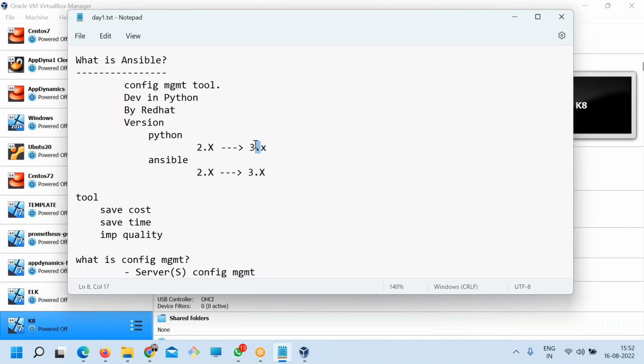In the same way, the Ansible modules and plugins, the code which has been written, are written in Python 2.x and also 3.x. So how do we get to know all this information? I will show you during the session. So these are the versions which we have released.